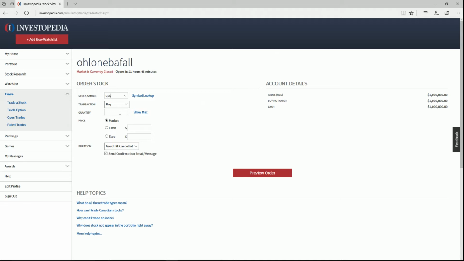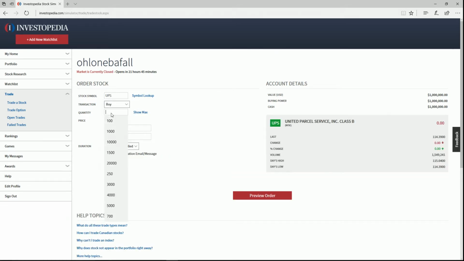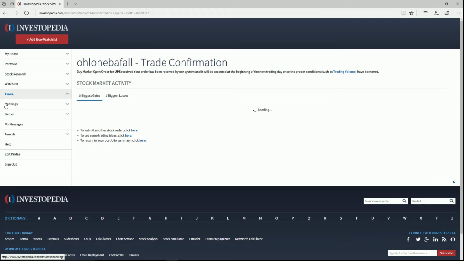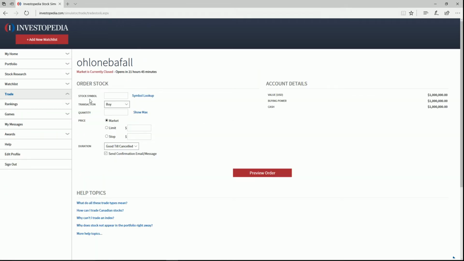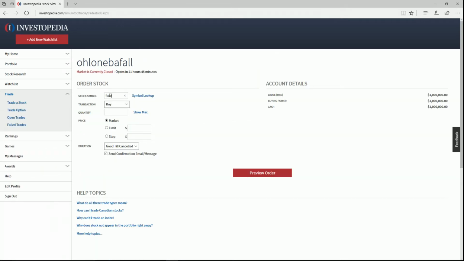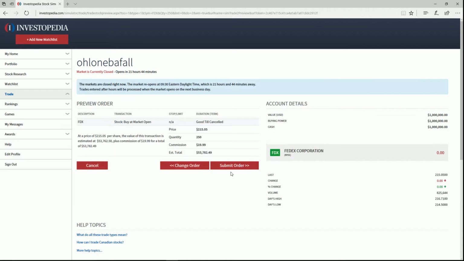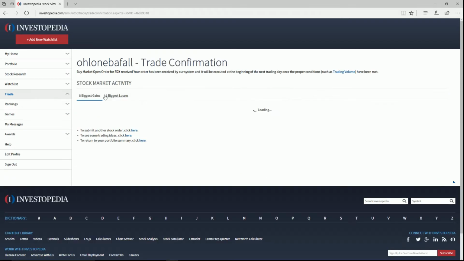Let's say I want to buy UPS, United Postal Service, 250 of those. Go ahead and submit that order. And maybe you want to buy competitors. So I buy UPS, I also buy FedEx. So if one competitor does better than the other, I still have an upside. Kind of like buying Lowe's and Home Depot.